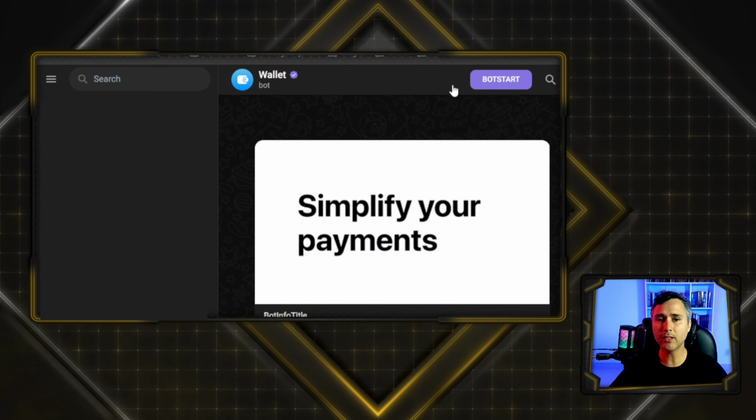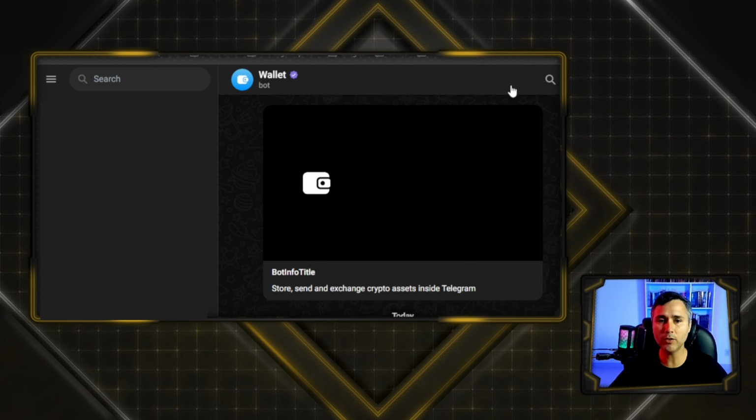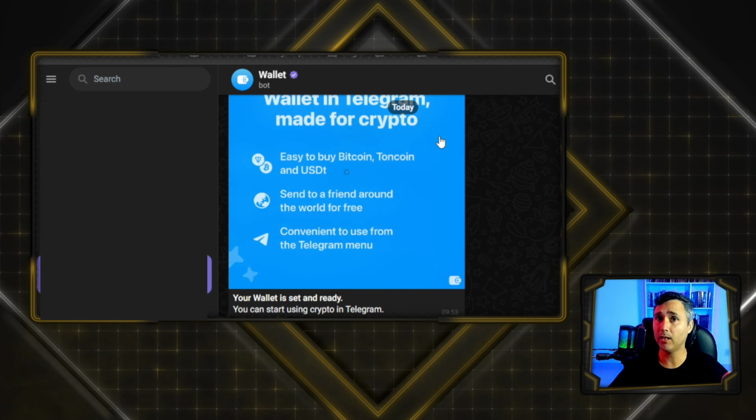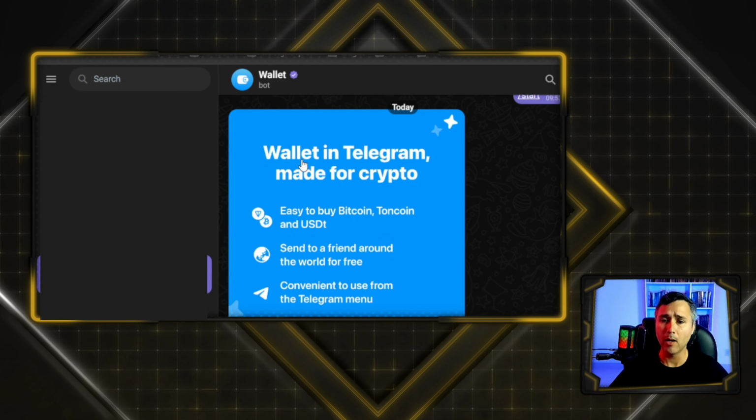It appears here that we've already logged in. I'm going to click up top where it says Start Bot to be able to open it in our wallet, open in our account here at Tom Wallet, wallet on Telegram.